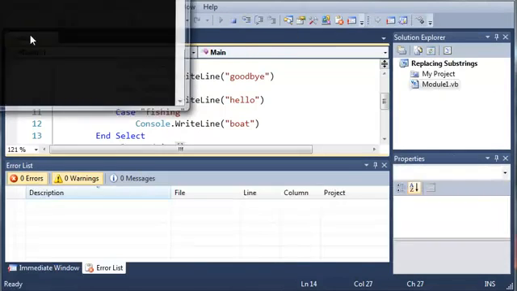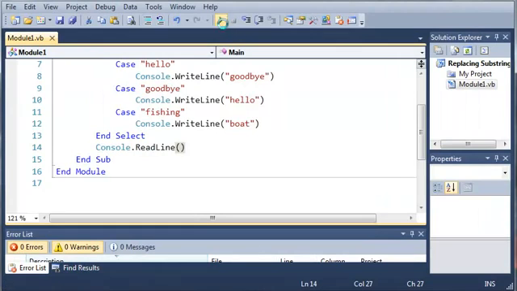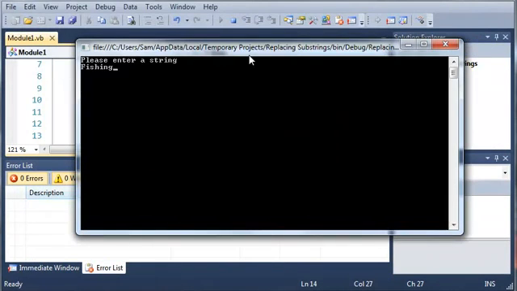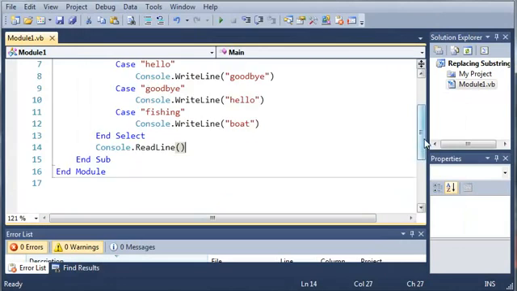So let's go ahead and run this, and if we type fishing, it's going to say boat. But we have one problem with this. If we type fishing with a capital F, it's not going to give us anything. So what we need to do is make this case insensitive.